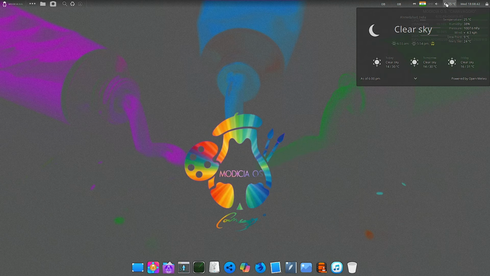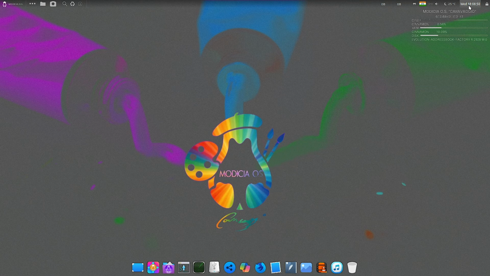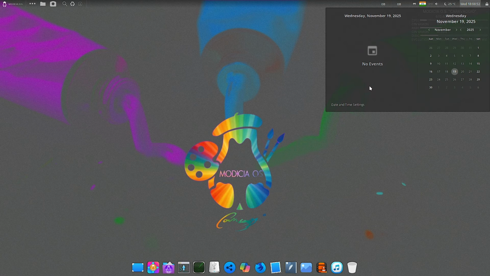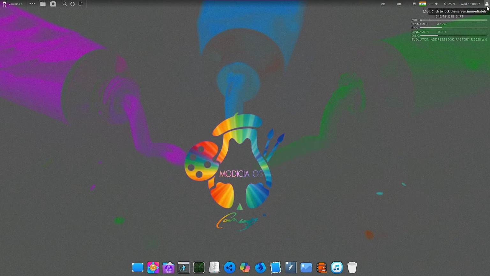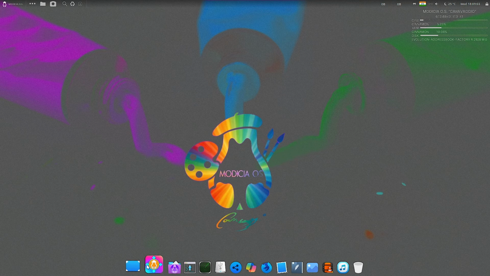And this is your weather. So it is showing us the weather from the nearest city to my city, that is Ahmedabad, India. This is your calendar. So this is Cinnamon calendar and notifications area, and you can lock your desktop using this button. At the bottom, the dock is there.